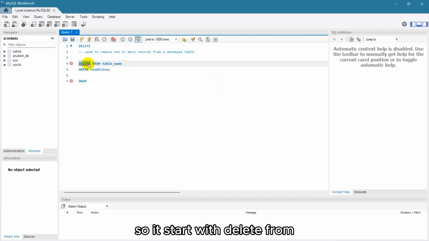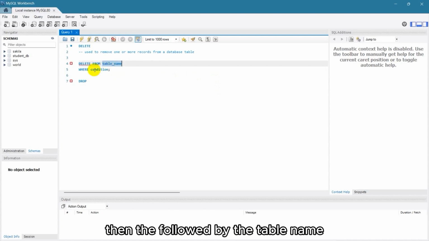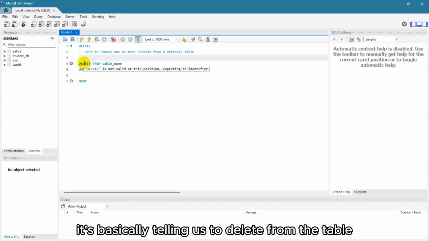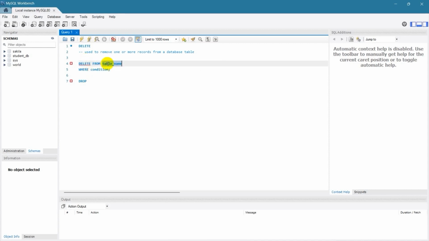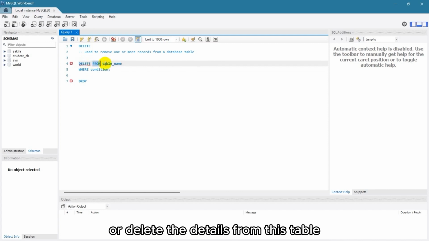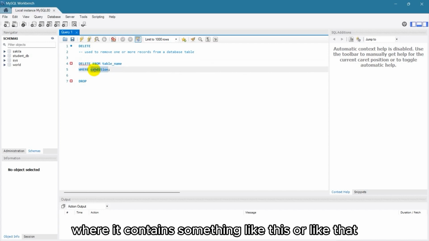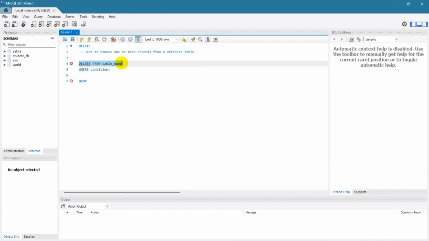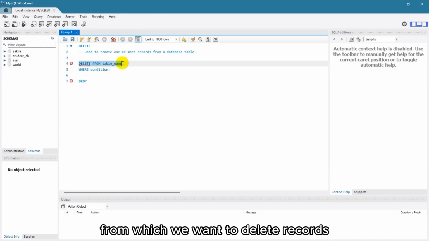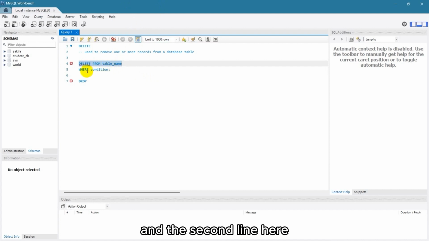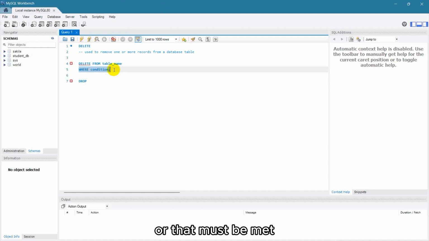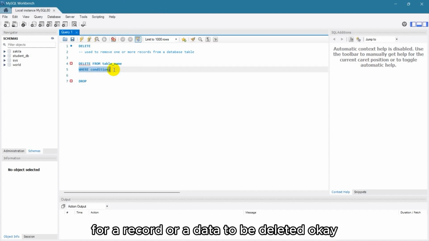So it starts with delete, from, then followed by the table name, then the where, and the condition. If we're gonna read this, it's basically telling us to delete the data from this table where it contains something like this or like that, depending on our given condition. So if we read this line by line, delete from table name specifies the table from which we want to delete records. And the second line, where condition, is defining the condition that must be met for a record or data to be deleted.